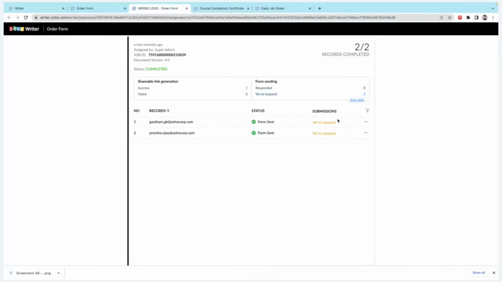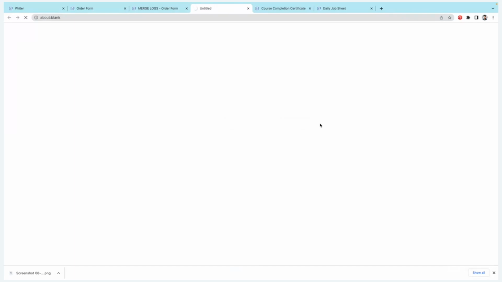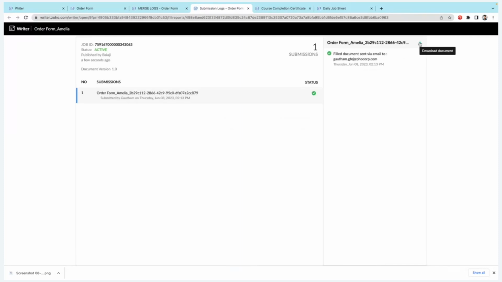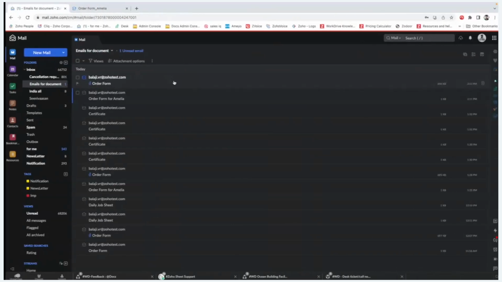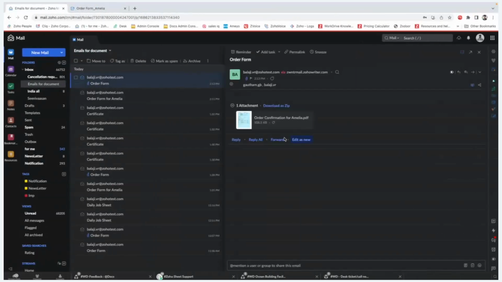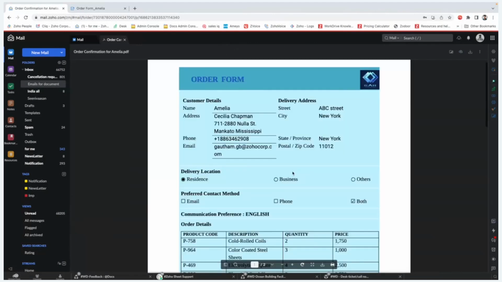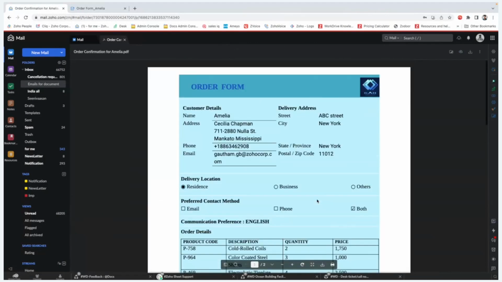And also in this report page, you can check out the submission details. So you can click on it, and you'll get the number of submissions that is being made. And if you want, you can also download a copy from here by clicking this download document button. Yeah, this is the end document that the customer will be getting, with their email address.